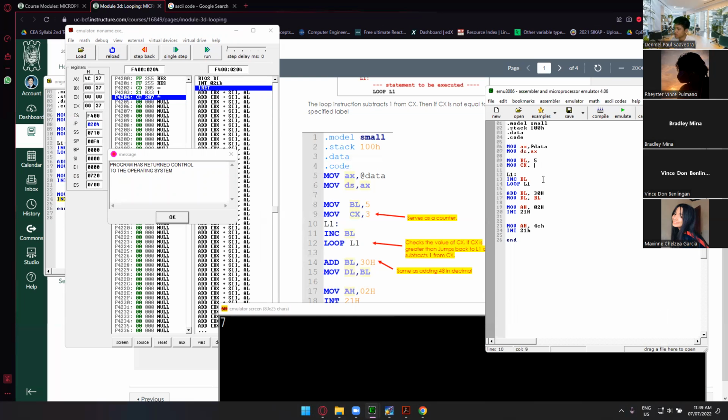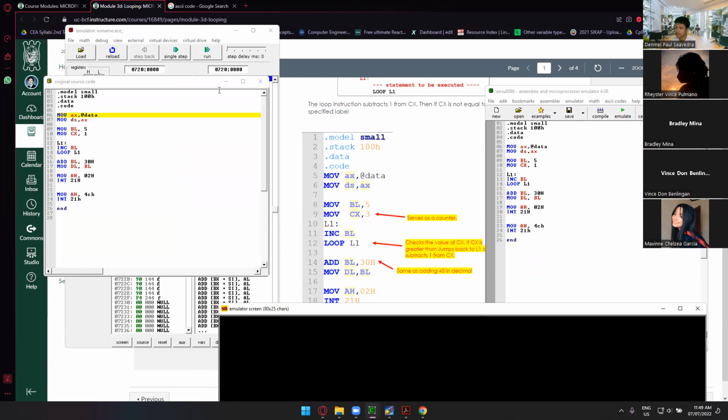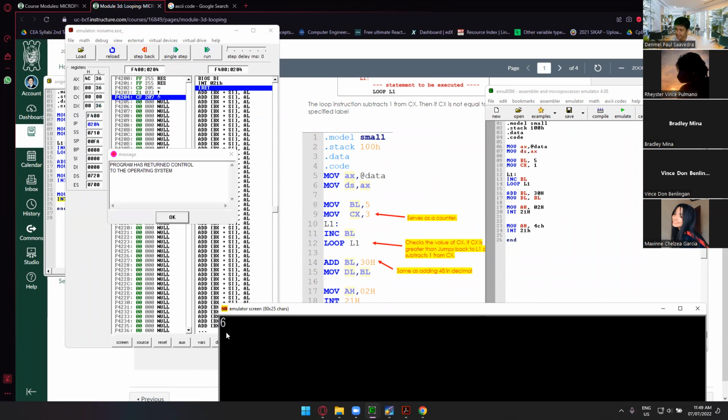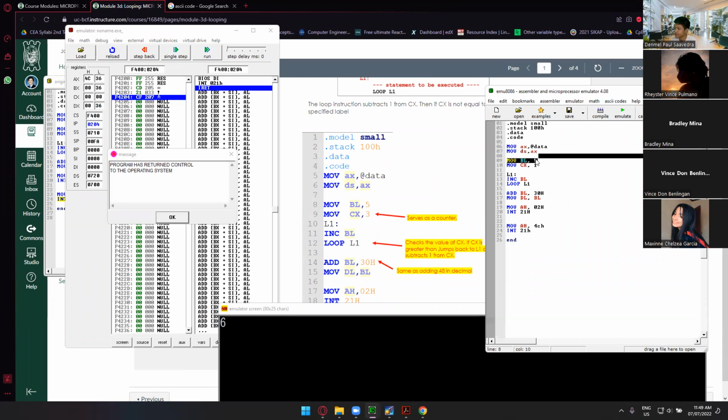If we change this one into 1, then of course this will only loop 1 time, so the value of BL will only be incremented 1 time. From there, we'll get a value of 6. So if we change the value of BL, we can also change that one, let's say to 55. But I'm not sure anymore what the expected result is. But let's see, 30.